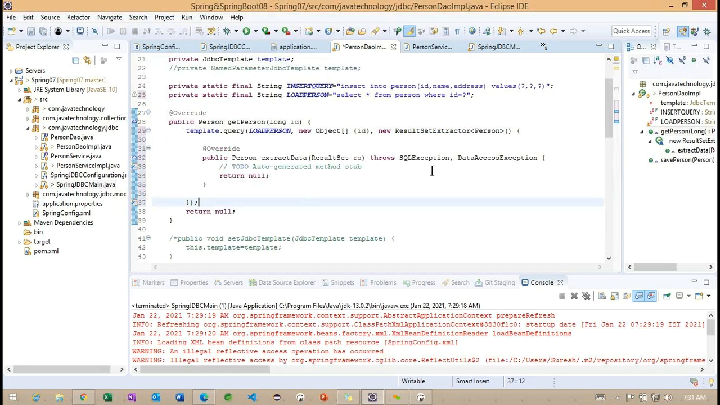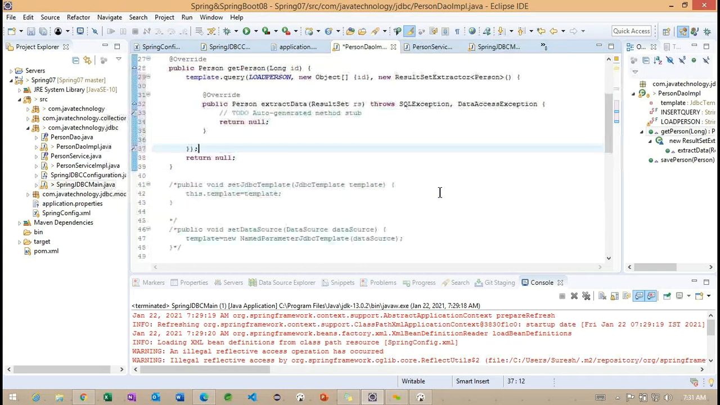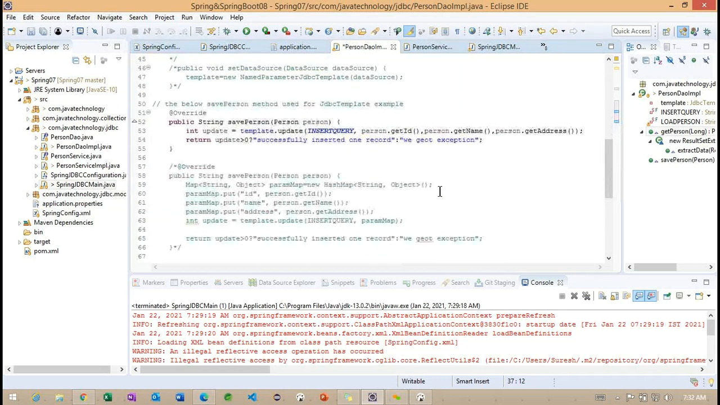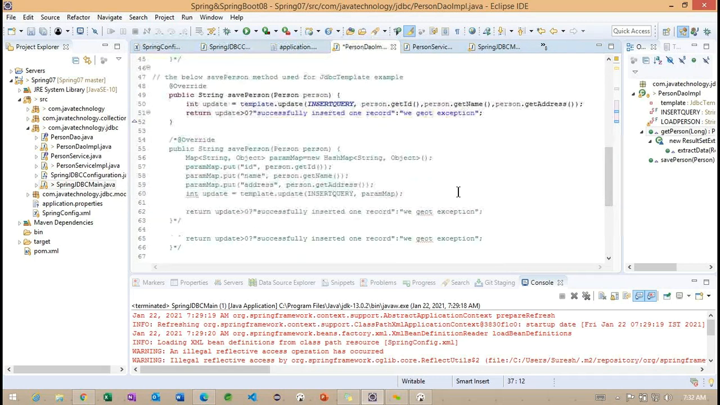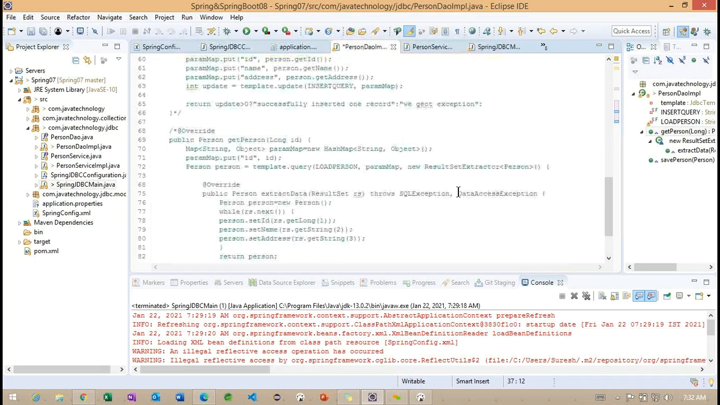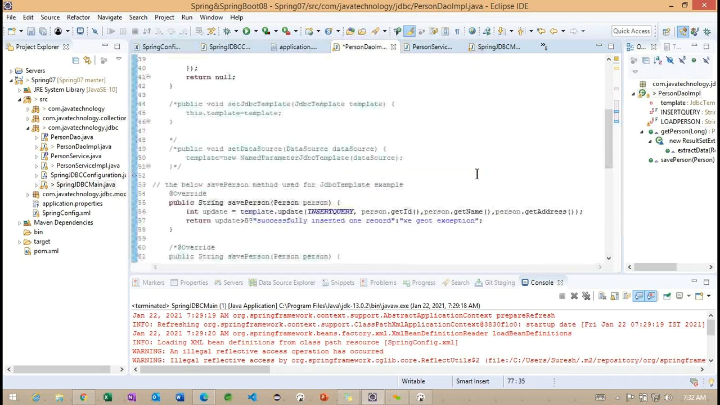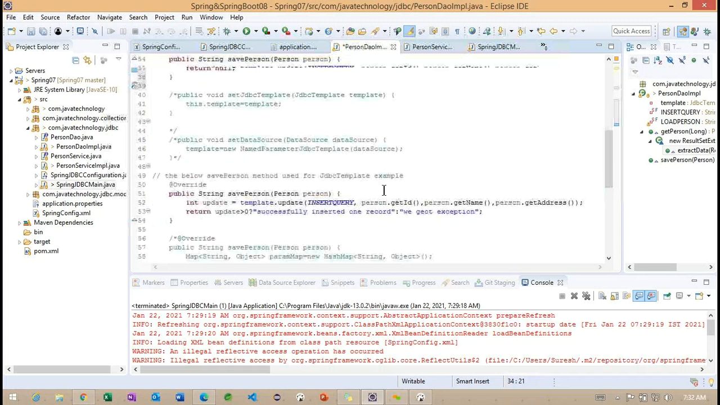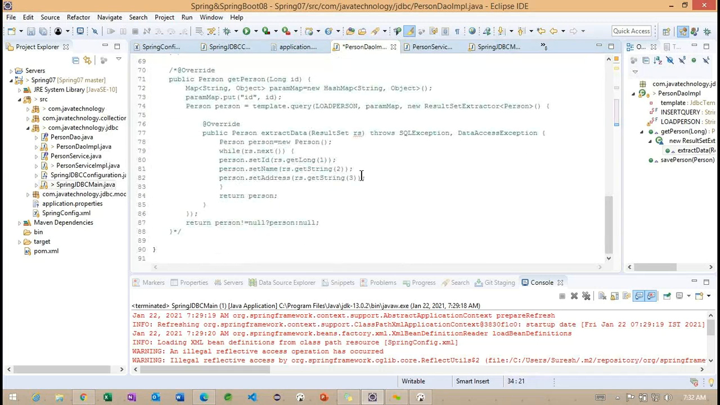Observe here, whenever we are going to work on this particular result set extractor, what do we need to follow here? Yesterday we got an exception while working on this particular result set extractor. Look, this rs.next here. Okay. Now, yesterday someone was trying to ask a question.